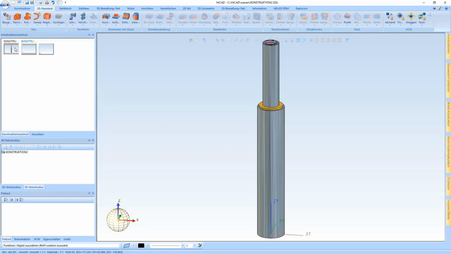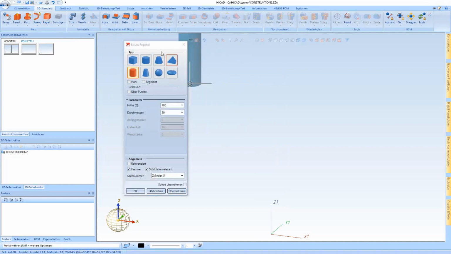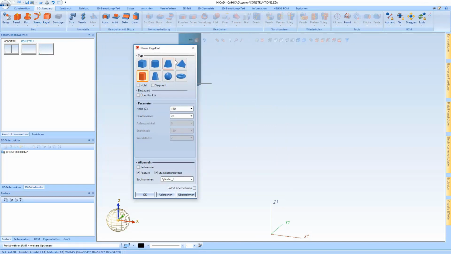In this video I will show you the new dialog and the new user interface for creating solid primitives. Let us open the function solid primitives first. We see that the dialog has new icons, and if we enable the functions hollow or segment, the icons react to the setting.